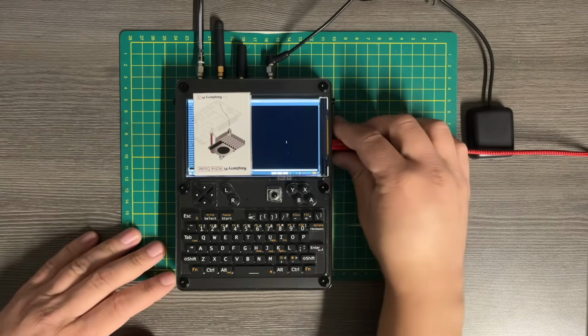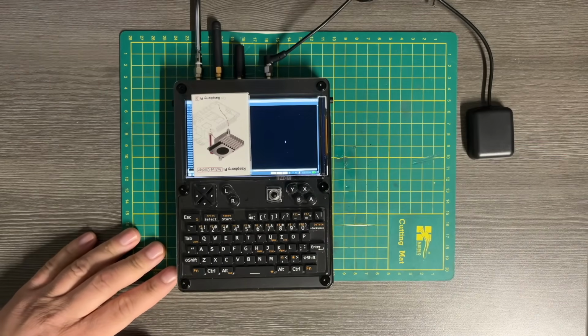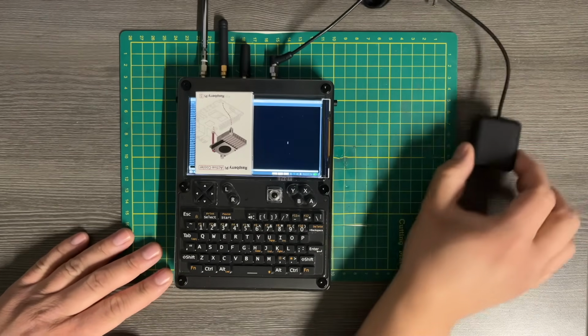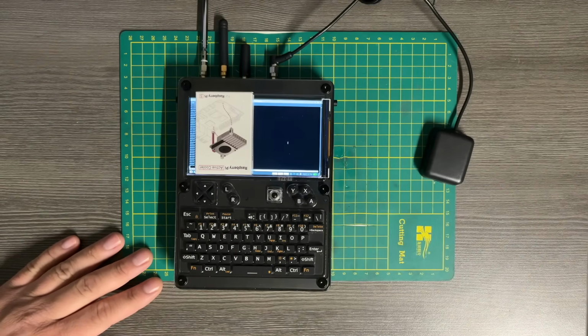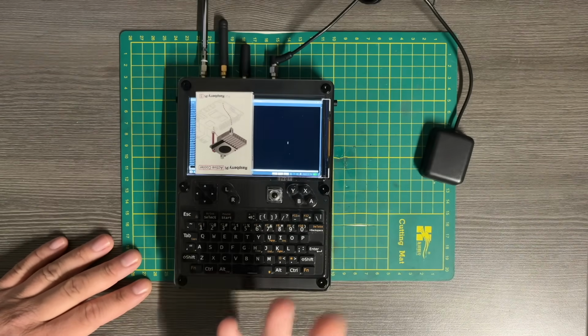So I just have it charging here, so this is not doing anything. I have the GPS antenna here, and even in my garage, my tin box, it is still working.